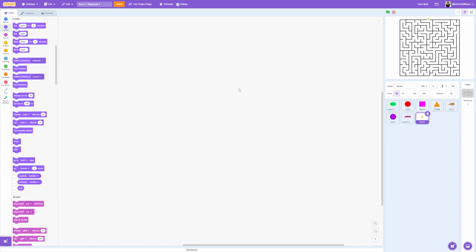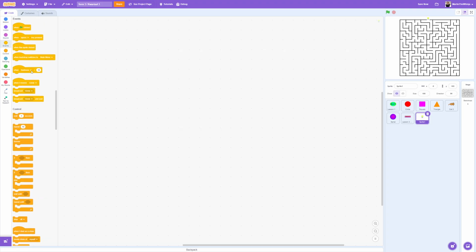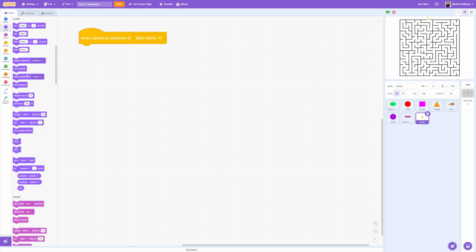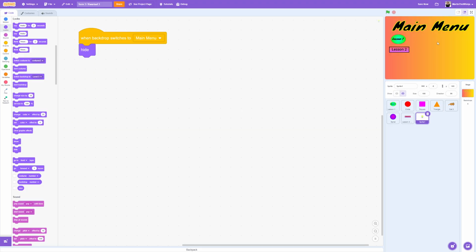The code for the player starts by getting our starting position. So on the right hand side, we need to take our character and move him to where we want him to start the maze. Then we're going to go to events. We're going to say, when the backdrop switches to the main menu, I want the character to hide. I don't want to see my maze player on the main menu. I don't want him to be standing up here in my main menu.